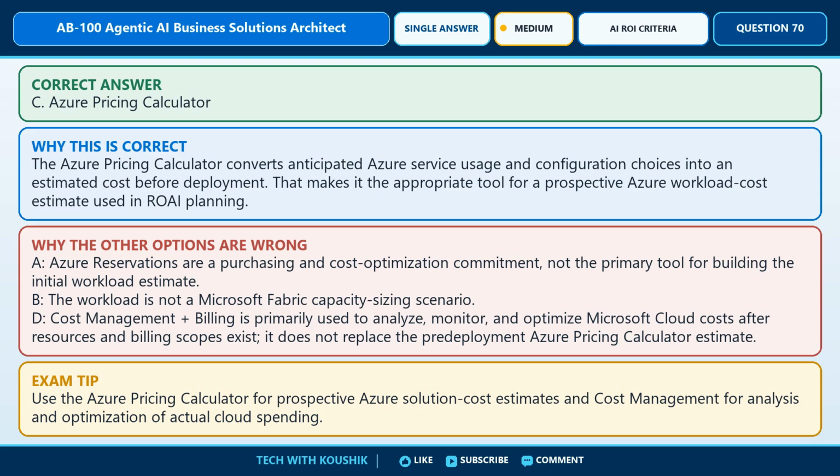Now eliminate the distractors. A. Azure Reservations are a purchasing and cost optimization commitment, not the primary tool for building the initial workload estimate. B. The workload is not a Microsoft Fabric capacity sizing scenario. D. Cost Management plus Billing is primarily used to analyze, monitor, and optimize Microsoft Cloud costs after resources and billing scopes exist. It does not replace the pre-deployment Azure Pricing Calculator estimate.